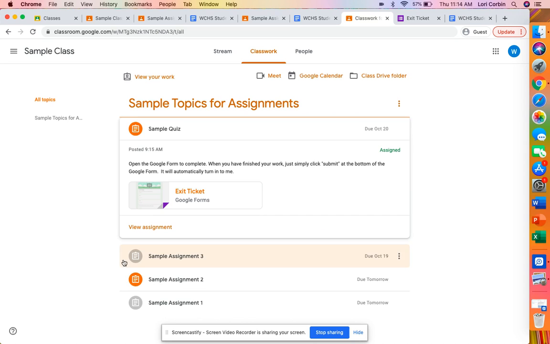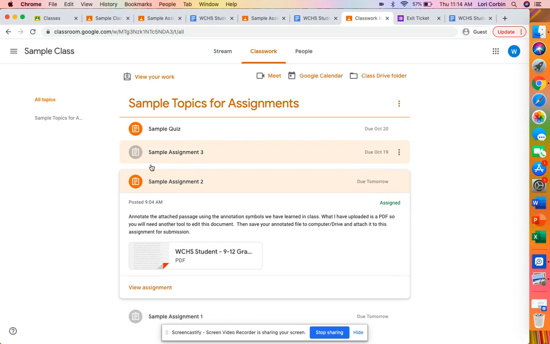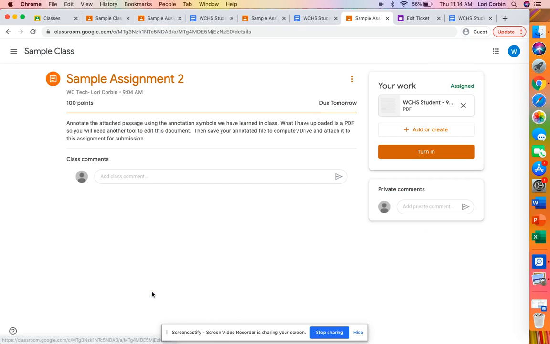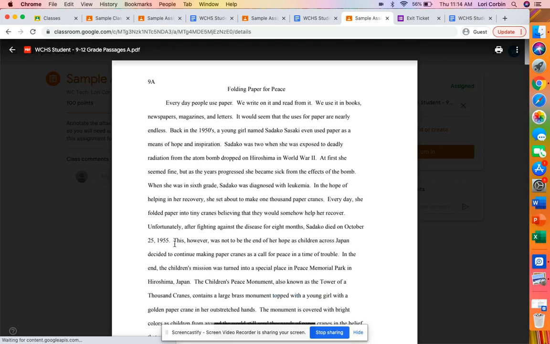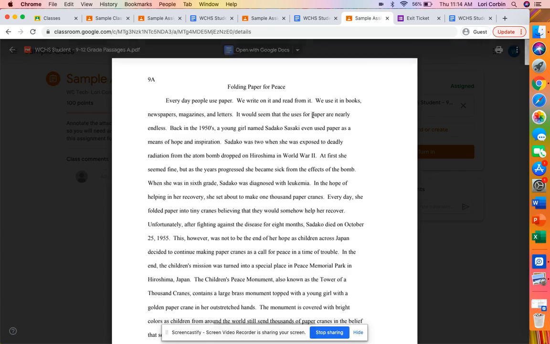Okay, let's go back to sample assignment 2. Sometimes teachers make assignments that include files that they want the students just to reference or to look at. Like in this assignment here, the teacher has assigned a PDF for the students to view. Okay, so under your work, they can open the PDF, but because it is a PDF, they're not able to edit it in any way. It's just simply for reading.